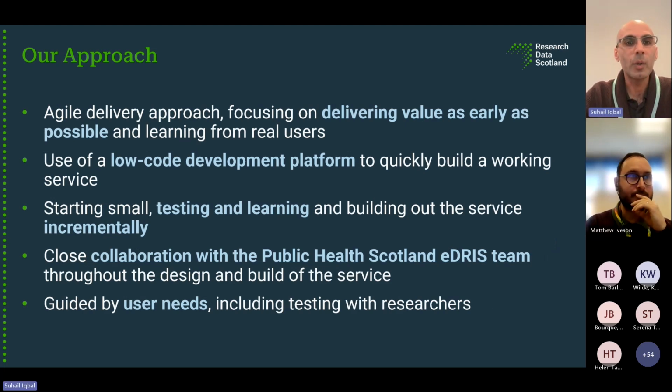So a little bit about our approach. Very much an agile approach for this, delivering value as early as possible. So starting small, testing, learning from our users. The users are at the heart of everything we do. And of course, close ties with the very excellent Idris team from Public Health Scotland, who helped develop this service. And it's been guided by user needs, lots of engagement with researchers and the public to make sure this is fit for purpose and delivers.